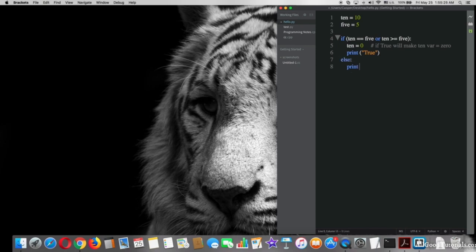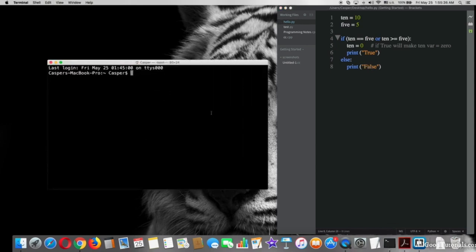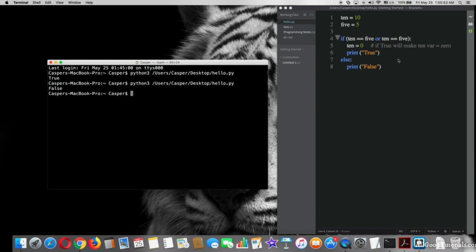After that, try that on terminal. Nice, it prints true. Do you know why, guys? Because one condition of this expression is true. So if we try to change 10 equal 5, it will print false, because all the conditions are false.